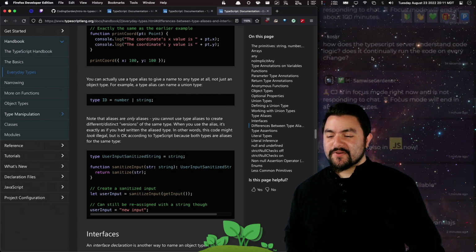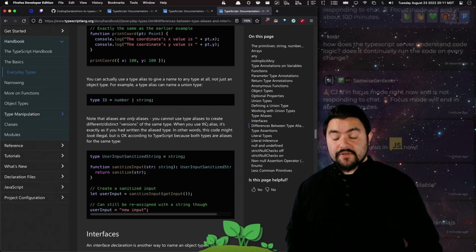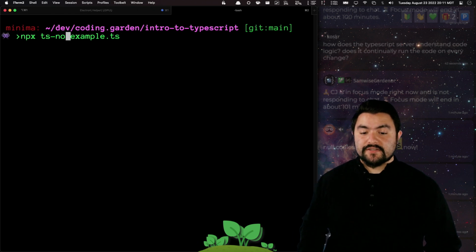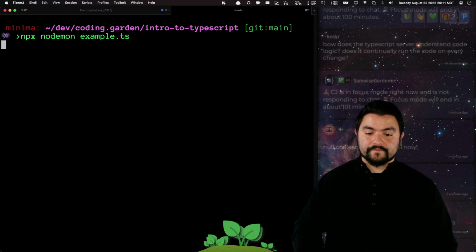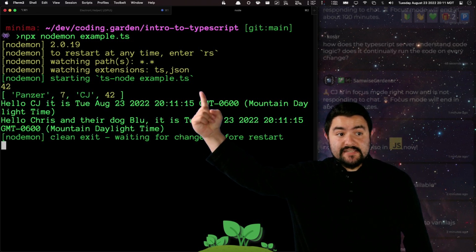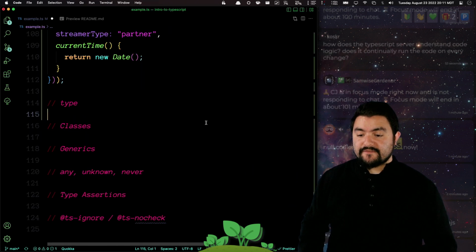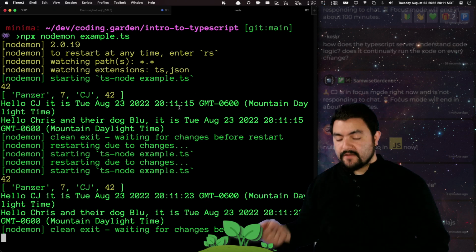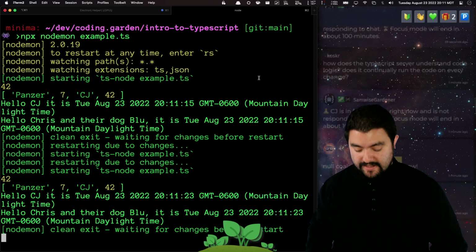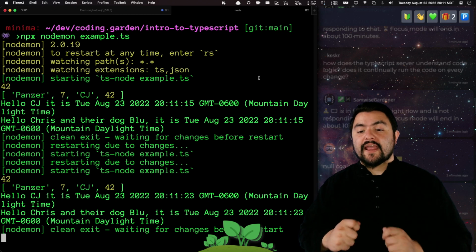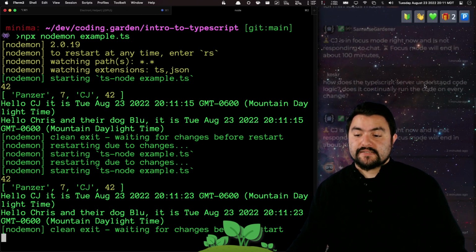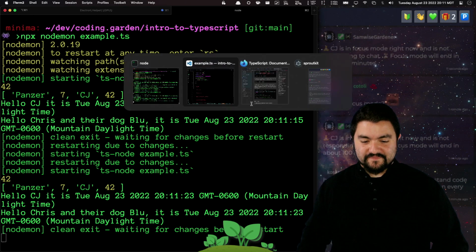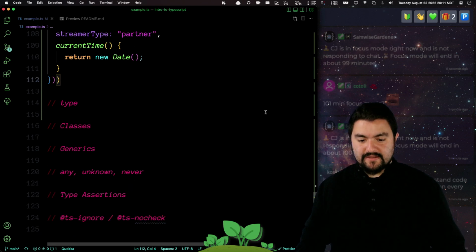How does a TypeScript server understand code logic? Does it continually run the code on every change? Yes. So when you're in development, you would do that. Basically, you would actually do nodemon, which behind the scenes uses TS node. So you can see right there it's using TS node. And then if I change the code, just like that, it saw that it needs to recompile it and rerun it. In production, you wouldn't do that. If this were production, I would build it first, and then in production, it would just be running the node process. But in development, it has to recompile it every time the files change.